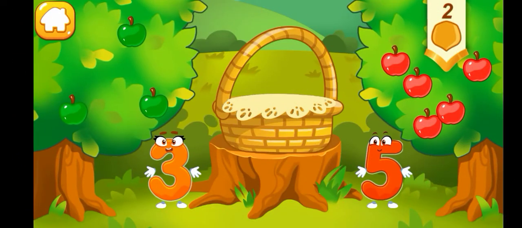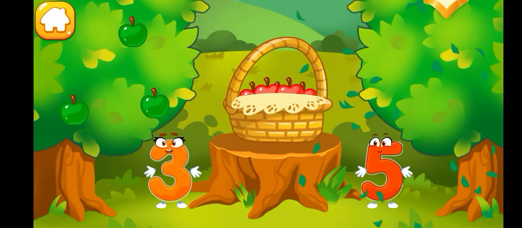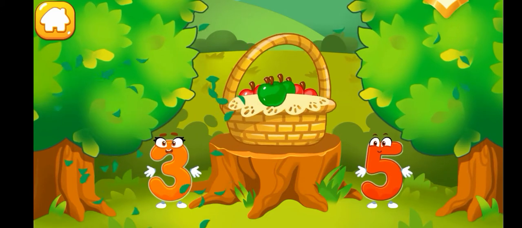There are many red apples. There are few green apples. Click on the tree that has more fruit. Tap on the tree that has less fruit. Like this.